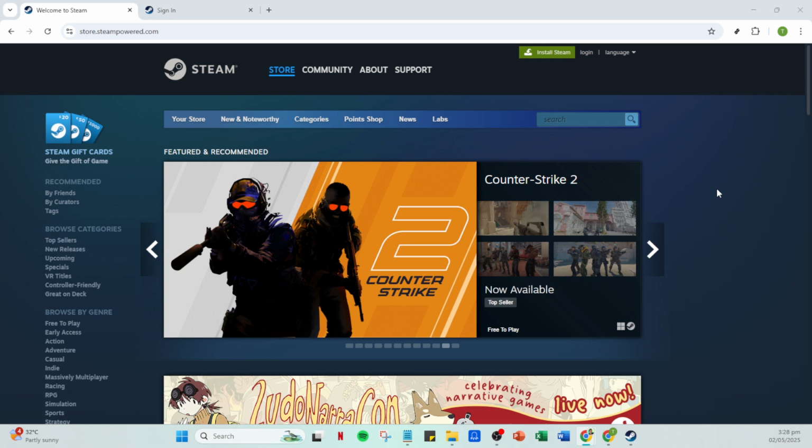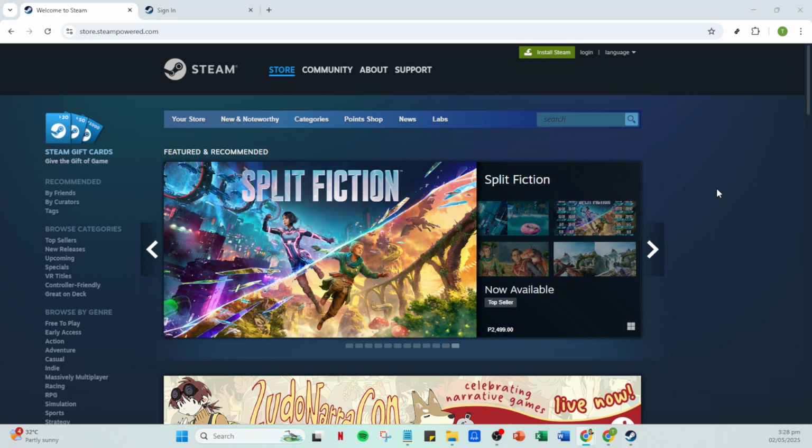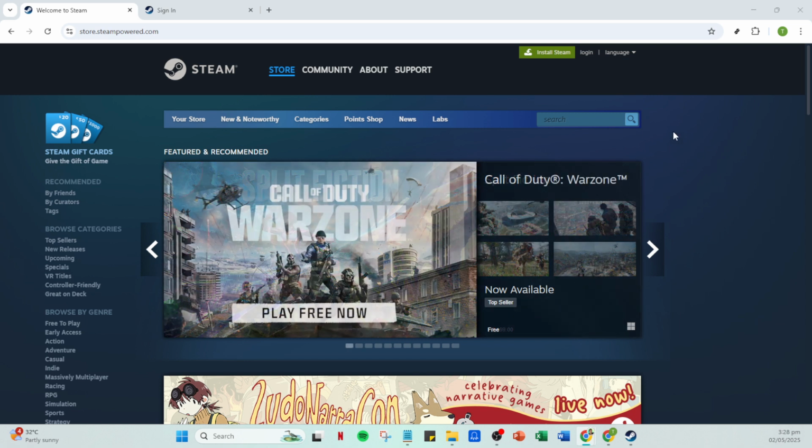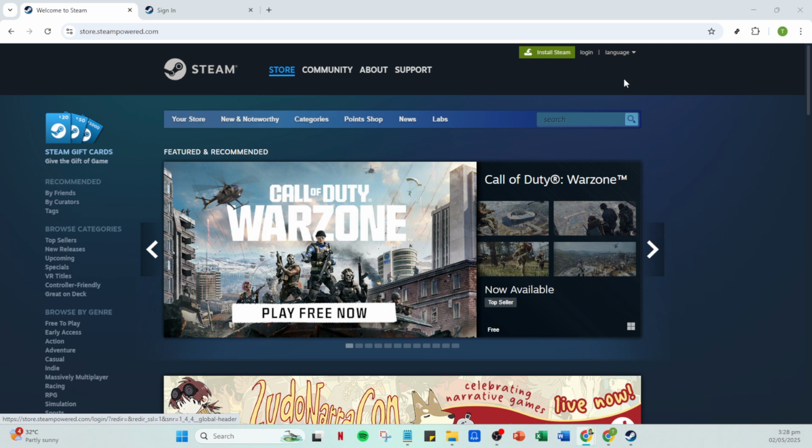Next, click on the login button to access the login page. This is where you'll need to enter your account credentials. Carefully type in your account name and password. Double check this information to avoid any login issues. It's crucial to keep your login details secure, so ensure you're entering the information on a trusted computer.